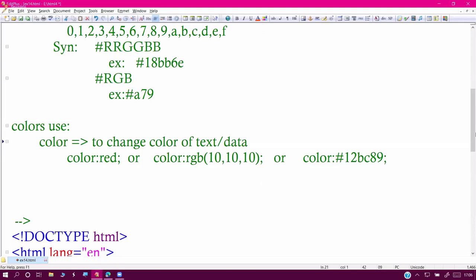Next, background color. The next attribute is background hyphen color, another CSS attribute. Purpose, sir: to change the background color of your data. Your data background color.